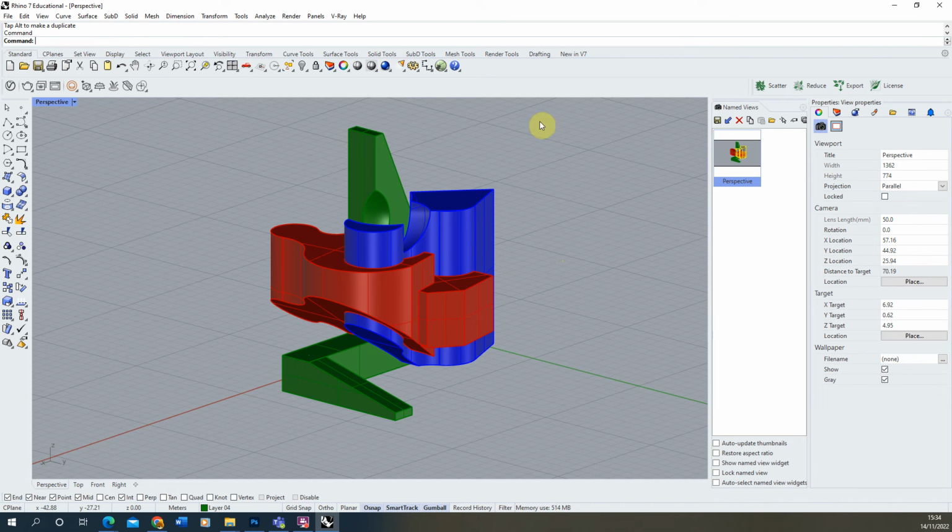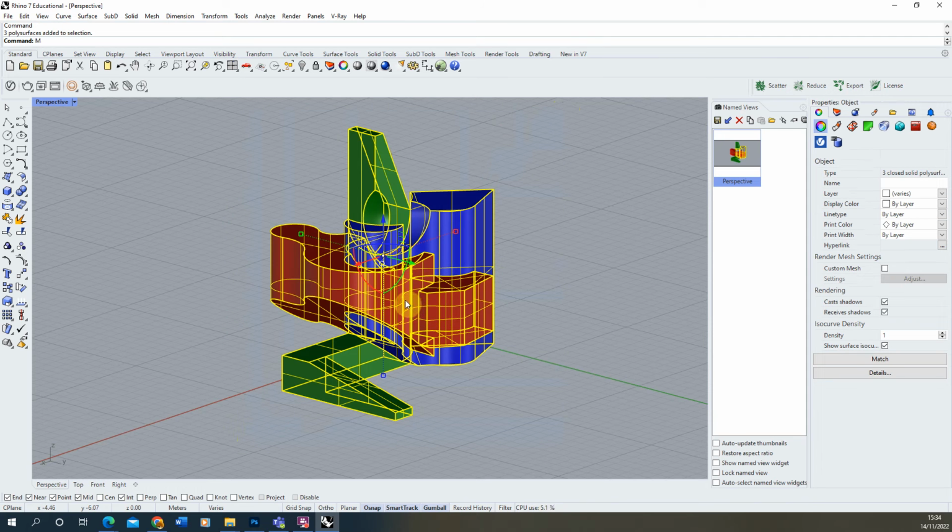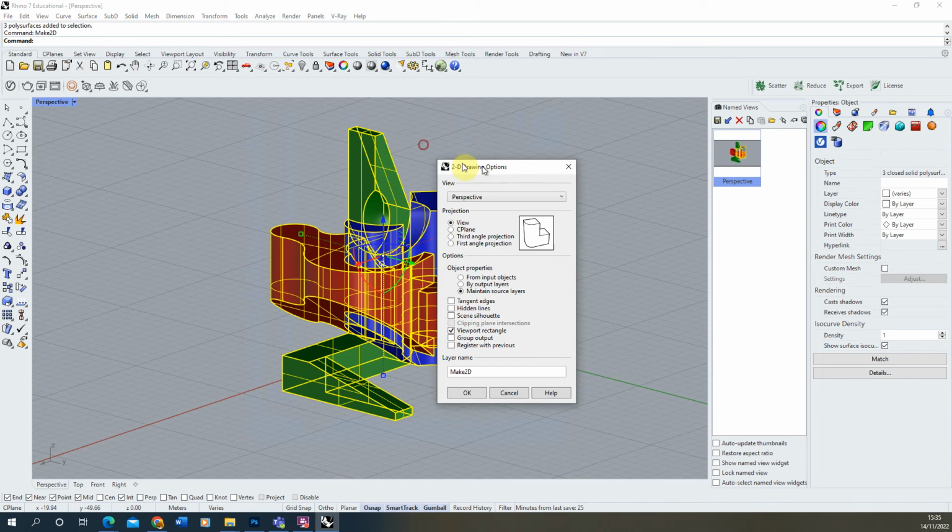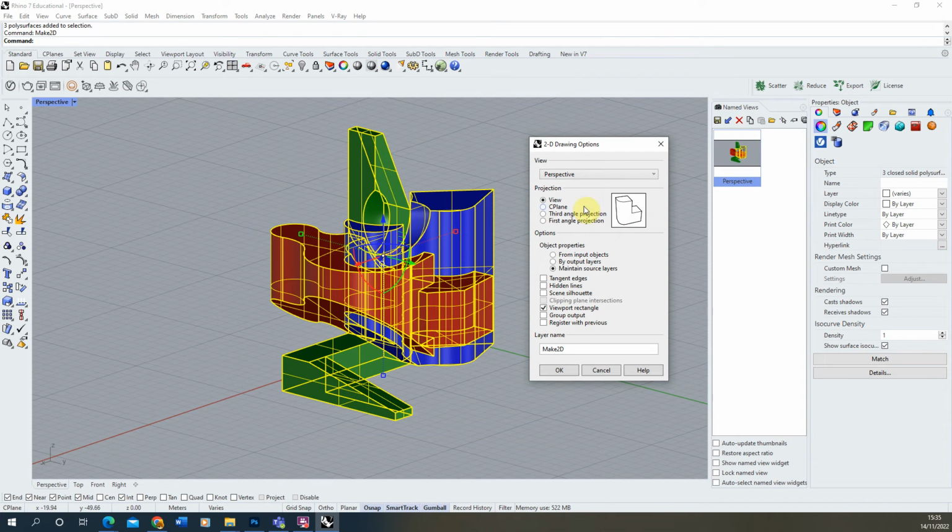Once we're ready to turn this into a 2D drawing, I'm going to select all of the geometry just by clicking and dragging over the geometry here and type in Make2D like so into the command line. Once we do that, we'll have this little dialog box that pops up, and we're going to make sure we tick on a few options when using this Make2D function. The first of these is that we're using the projection from this view here, so it matches the view I have in my scene. The second is we're going to maintain the source layers here, which will make sure that each of these objects on the blue, the green, and the red layer are retained when we make that 2D drawing. So we'll then be able to select the red lines from the green lines and the blue lines all separately from one another.